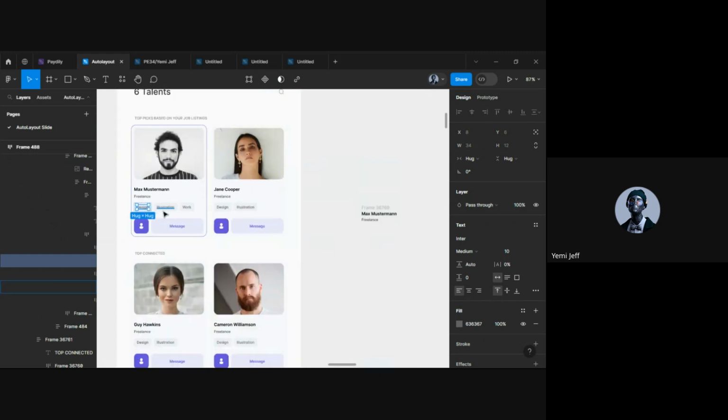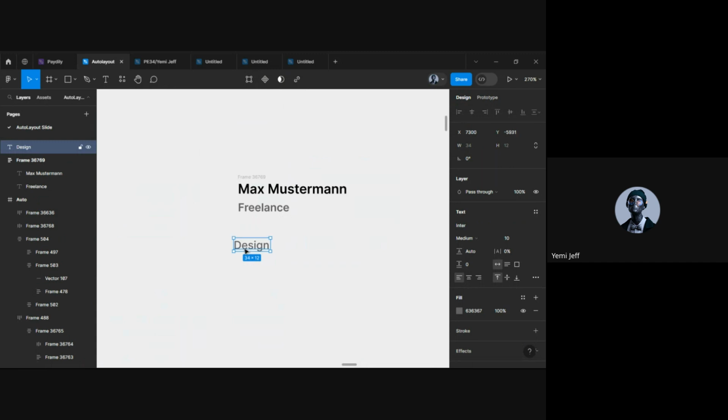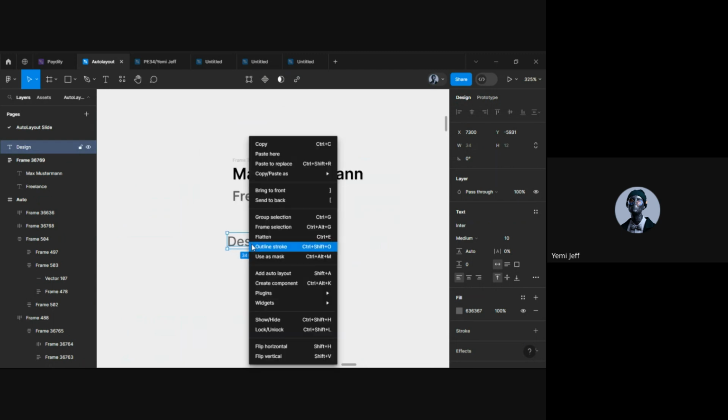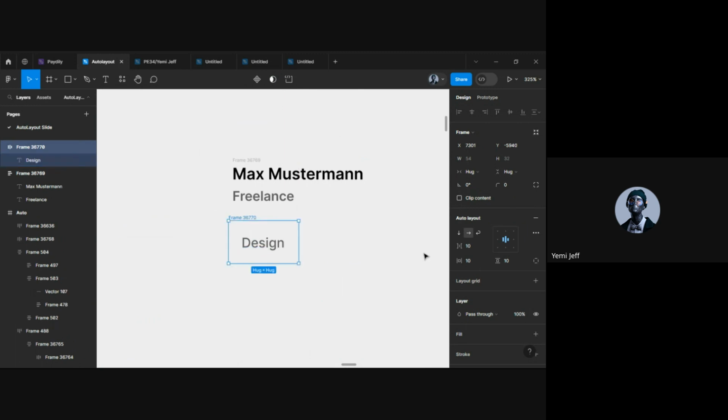So we have design, illustration, and work. Let me just type it out, design, right? So you have something like this. I'll right click, I'll add auto layout to this. This is one. So what I'm going to do with this is reduce the vertical padding. I don't want it to be too big. I'll just make it 5, right? Then the horizontal padding, I can leave it as 10.